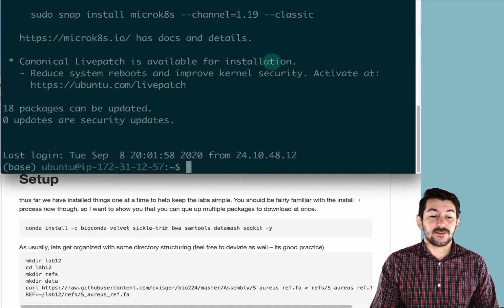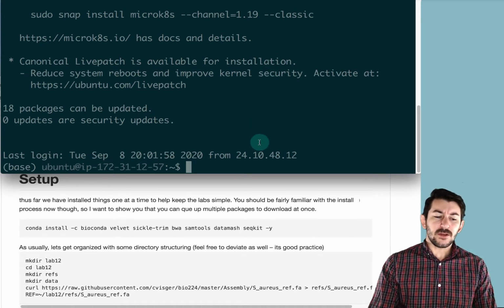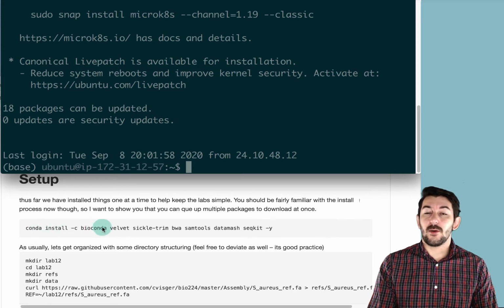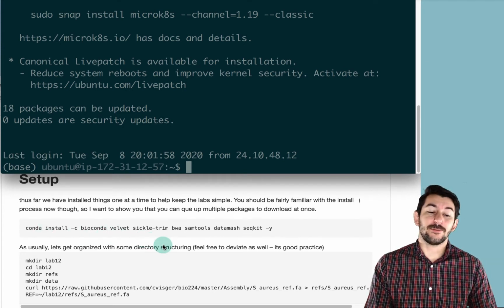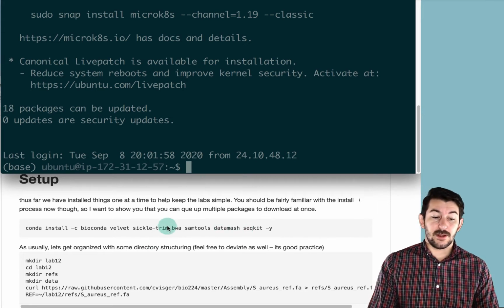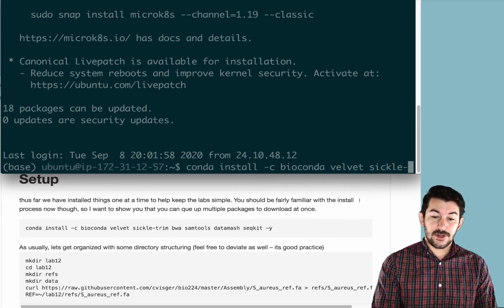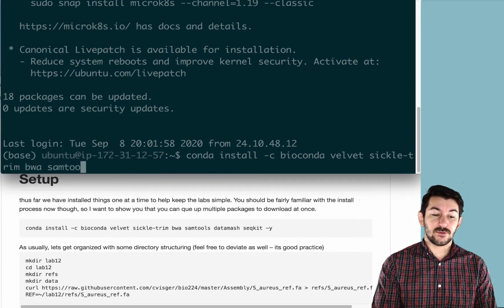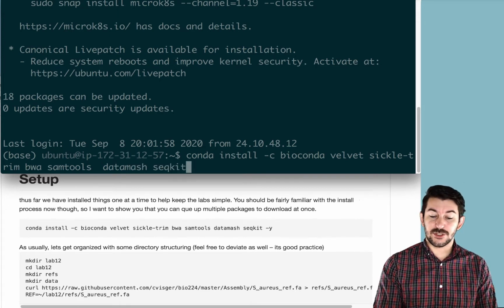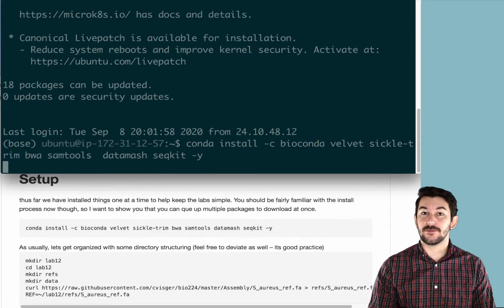So first things first, we have to sign into our server, which I've already done, and we need to go ahead and install a couple things. Typically I have used conda install one by one for each package, but what I didn't tell you, because I like to start things off simply, is that when you use conda install, you can pass a whole sequence of package names and install them all at once. So here we can say conda install -c bioconda as usual. We can install Velvet, sickle trim, BWA, SAMtools, which you probably already have, but we'll put it there just in case you're on a new server, Mash, and seqkit, which you also might have, and we'll automatically say yes to all of them.